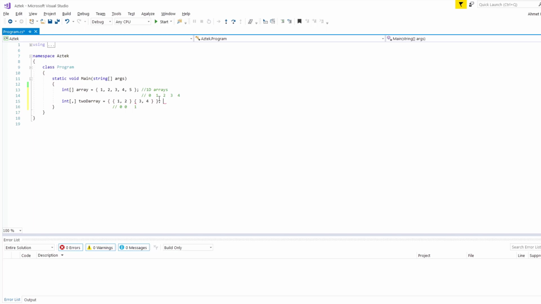Let's try to print those arrays, right? Let me print those arrays. How can I print them? If I want to print the 0th position of my 1D array, so basically I want to print out this 1, how can I do that? I come here and write this lowercase a, okay. I can just write like this, right?